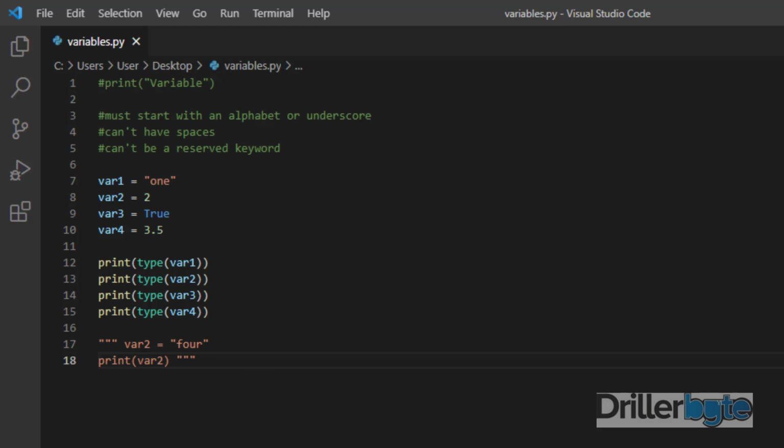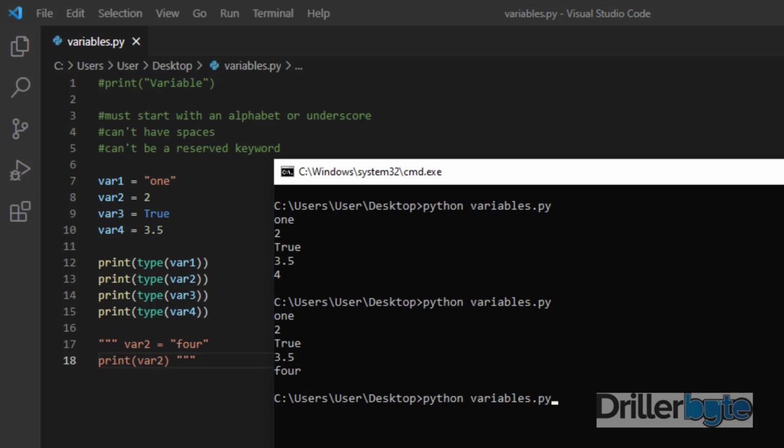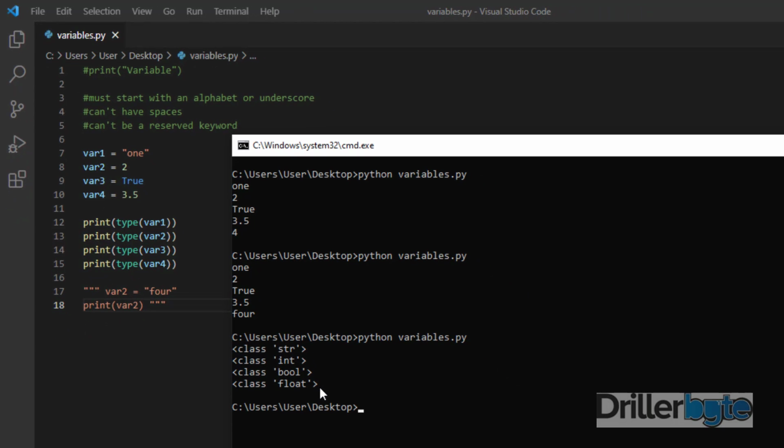I'll fire up my CMD once again and bring up this Python variables file and hit enter, and you can see I have different data types which I showed you during the whiteboard section. I have the string, I have integer, I have boolean, I have float. You can see them one by one. So this is string for var1, 2 is an integer, true is a boolean, and 3.5 is a float data type.